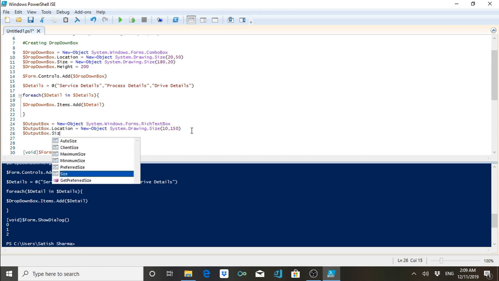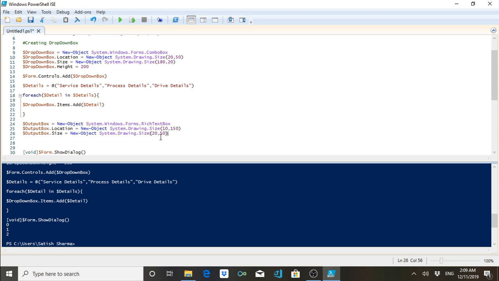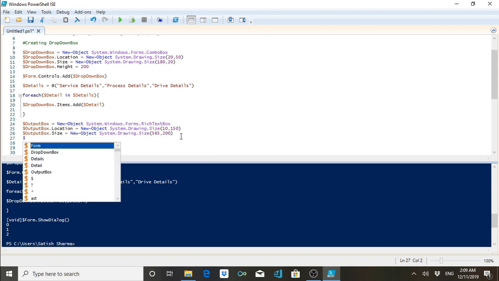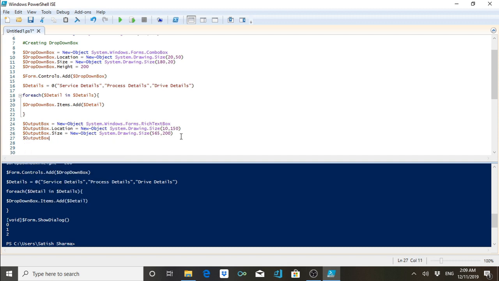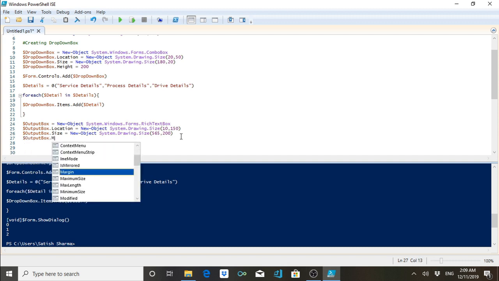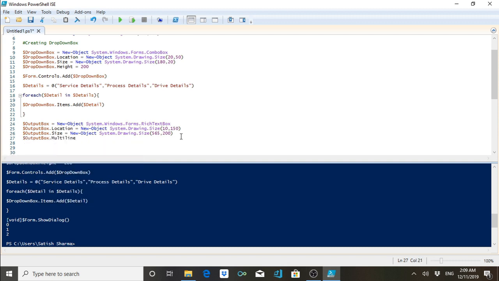Now let's give it a size. To give size, again you have to do the same thing, and the size which I will be giving to this is 565, 200. Okay. And again I will be using all the properties which I used in my previous video on window form. Okay, so this is multi-line.